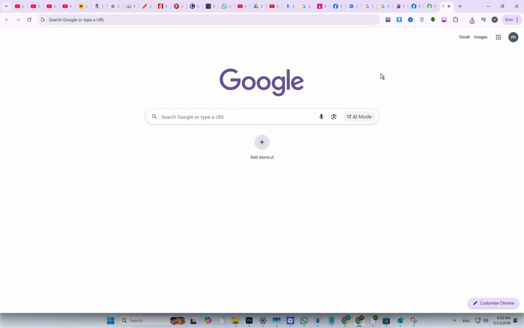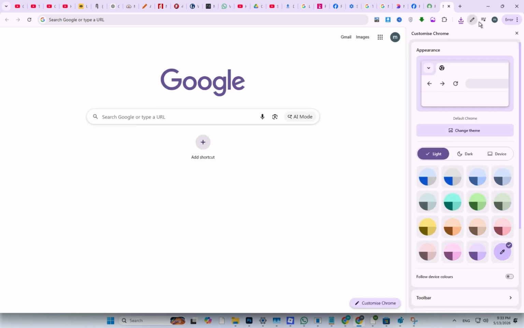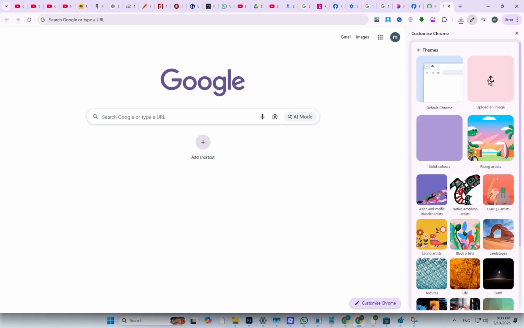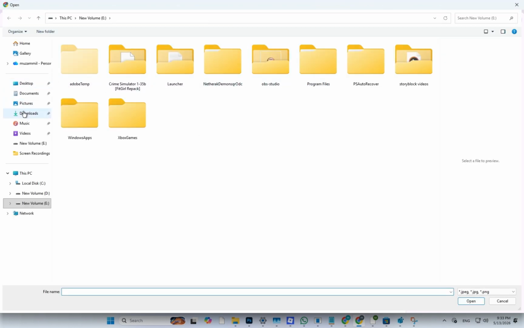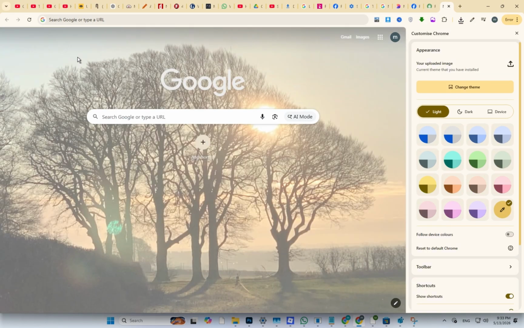In the bottom right corner, click on the Customize Chrome button or the pencil icon. If you don't see the Customize Chrome button, click on Change Theme instead. Now select Upload an image. Choose the picture you want to use as your Google Chrome background.